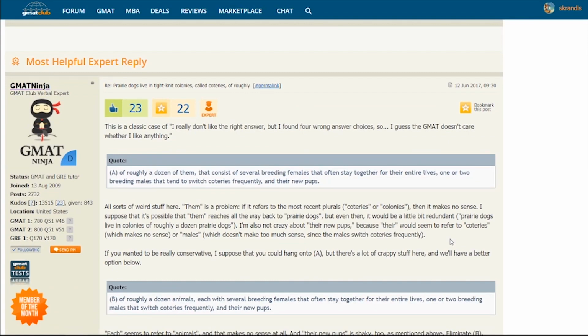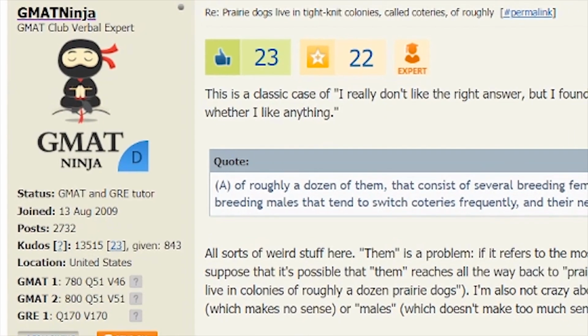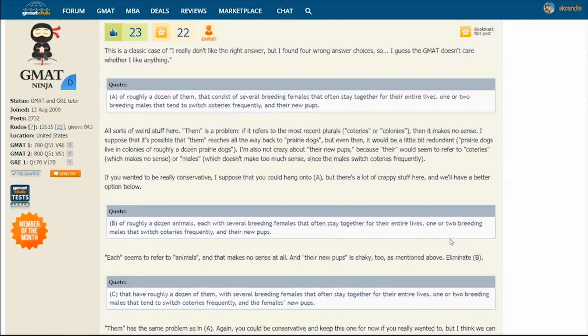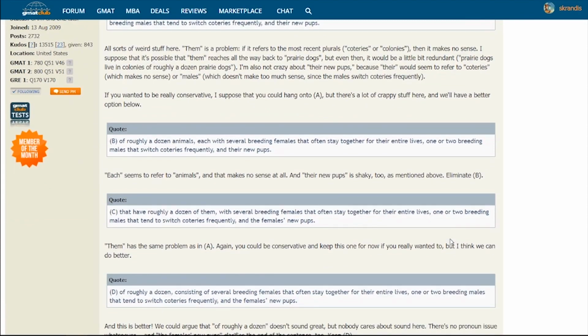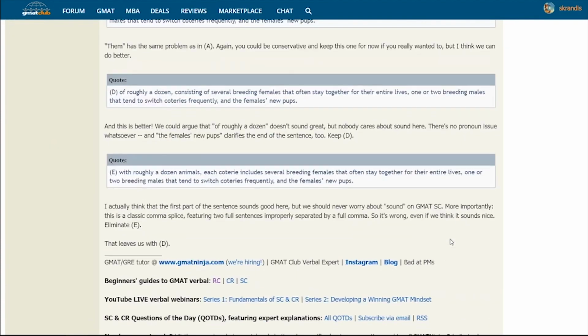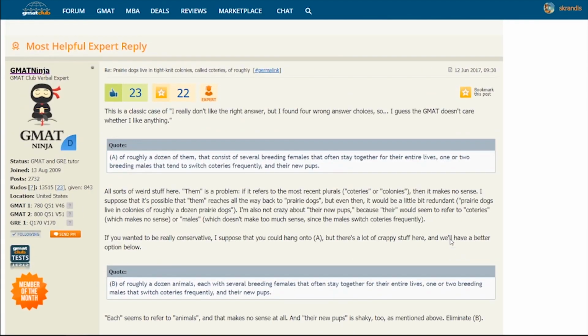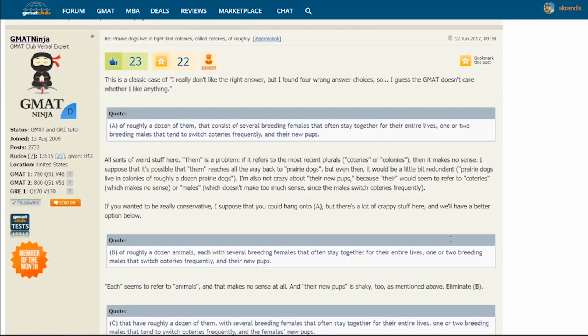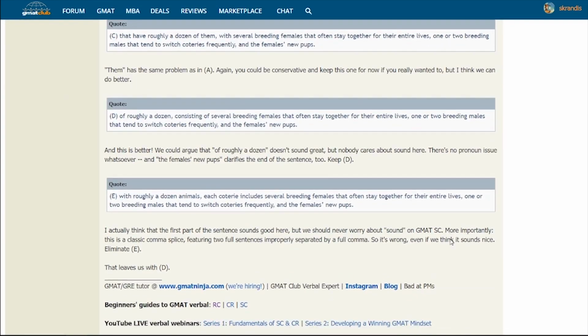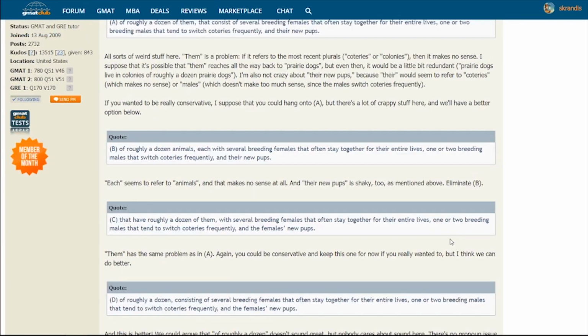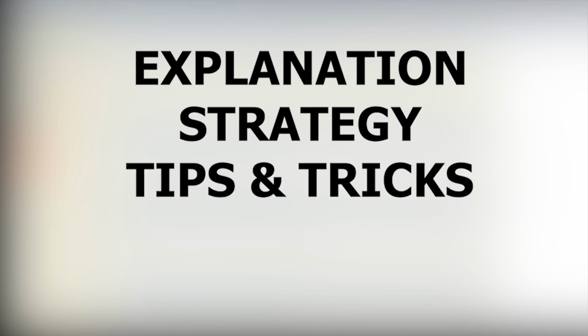And this explanation is usually written either by an expert or a really good GMAT student. As you can see right here, we have almost an entire article written by a GMAT expert on how to properly solve that question. And that is extremely valuable because basically you get tutoring for free. You have a tutor, a GMAT expert, give you an explanation on how to solve the question, give you the best strategy, give you the tips and tricks on how to avoid common pitfalls and how to save time.